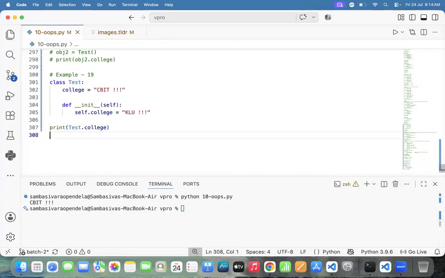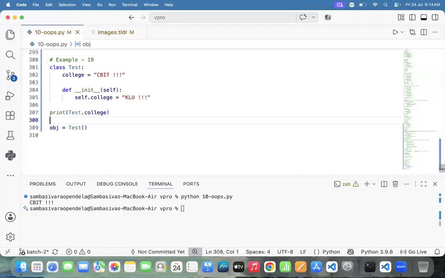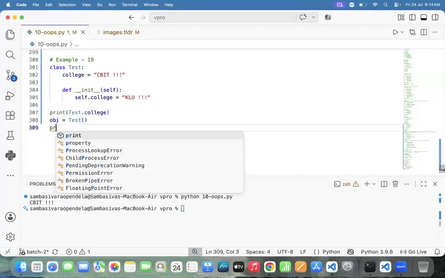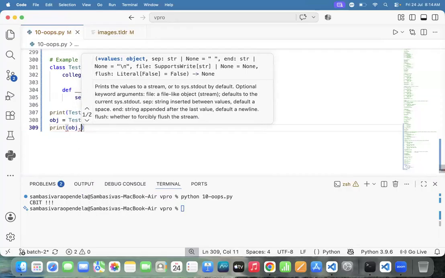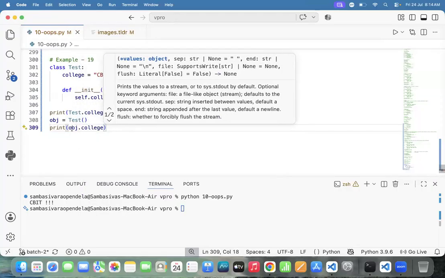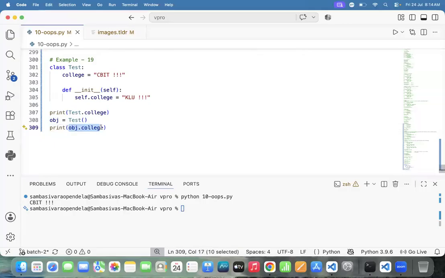Now, Samir, create the object here. Access it now. Print obj dot college. Samir, you are accessing which variable now? Instance variable. Answer is KLU.